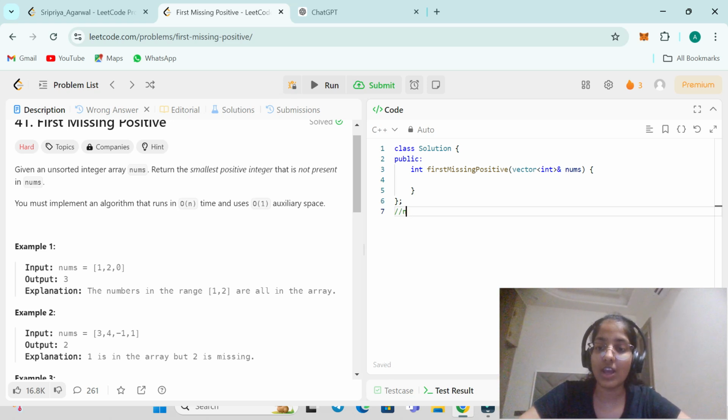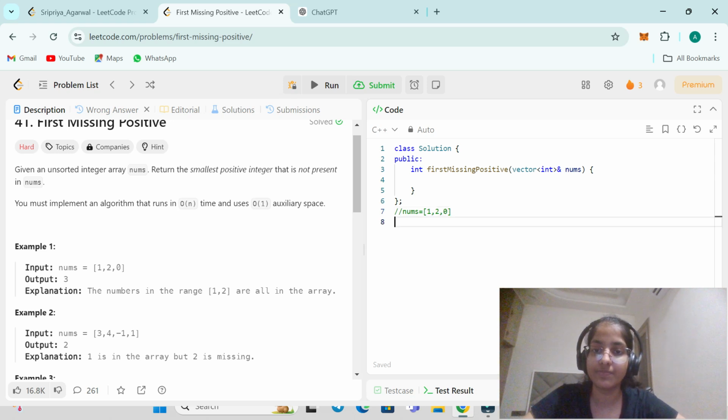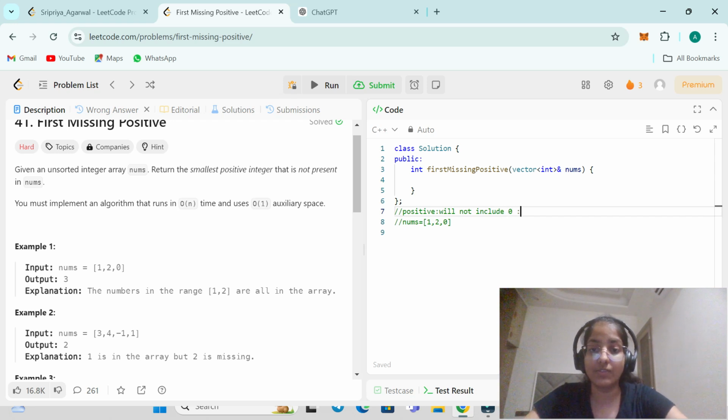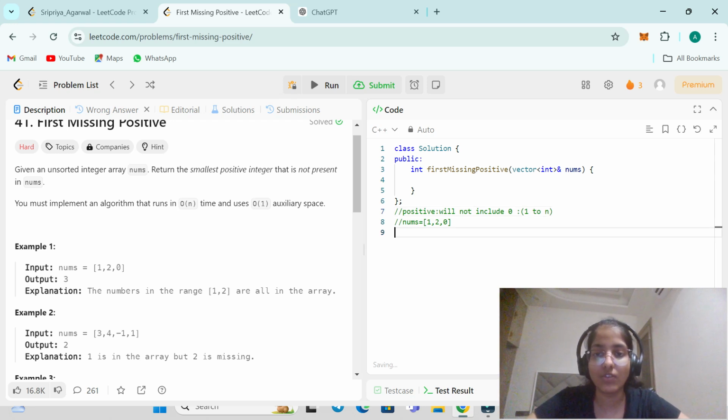First, we can just take one example. Let's say we have nums as 1, 2, 0. Now first of all I have to clarify that here we have to find the smallest positive integer from the array. The positive integers from this array will not include 0. So it would start from 1 to n. This is a very important point for solving this question with any method.